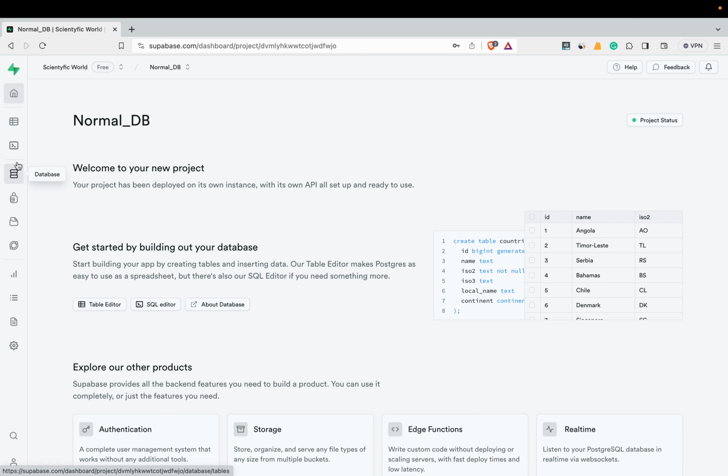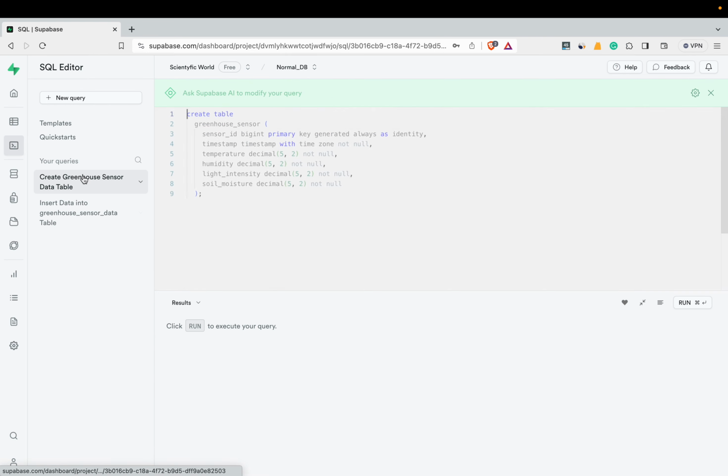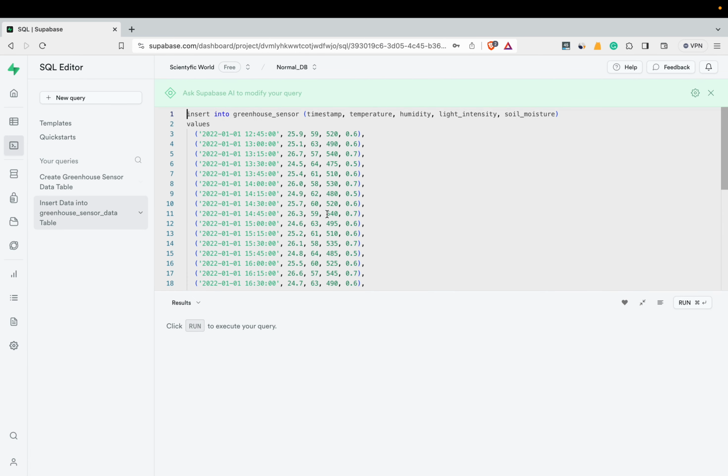Now, you can go to the SQL editor, and using it you can create the table with ease of coding, like this. Our table name is greenhouse sensor, which will monitor greenhouse sensor data like temperature, timestamp, humidity, light intensity, and soil moisture. These are our attributes, and this is how we can create the table and insert the data.